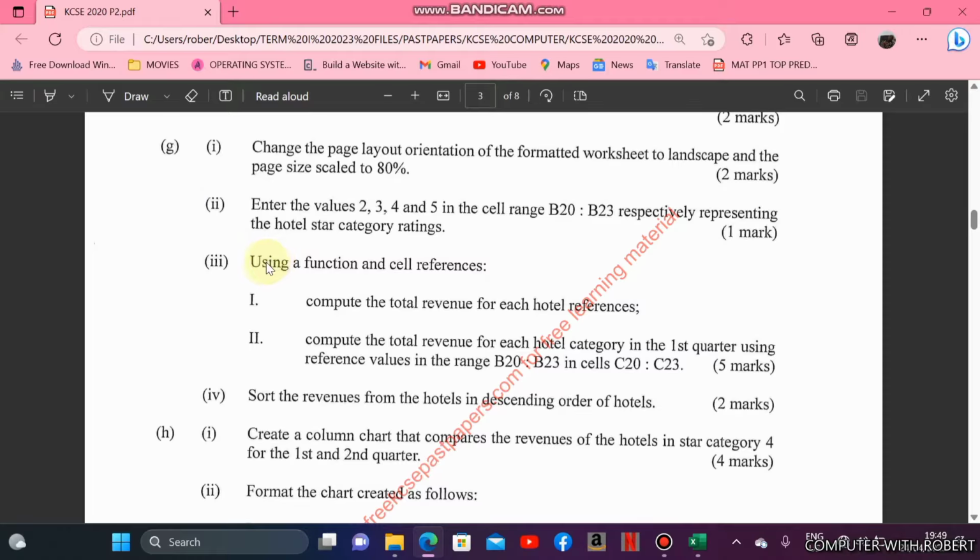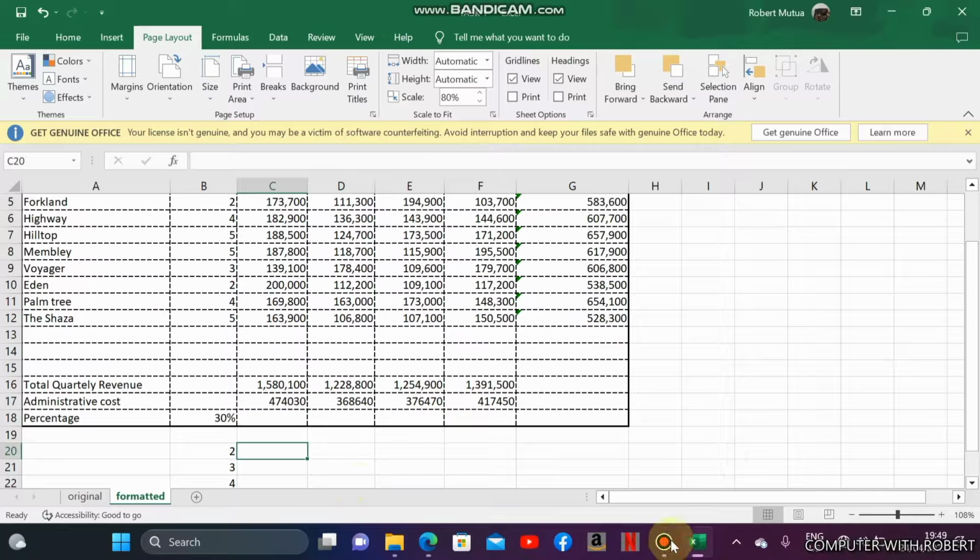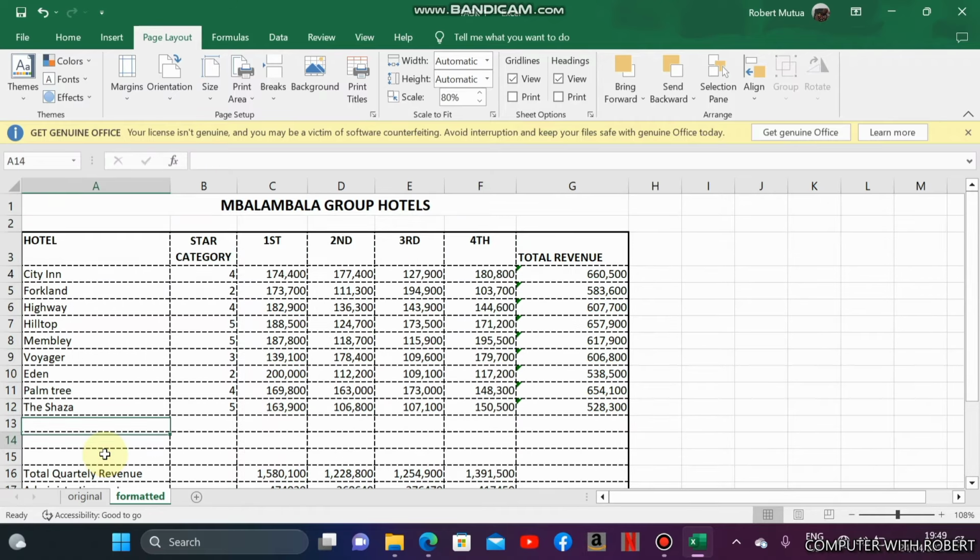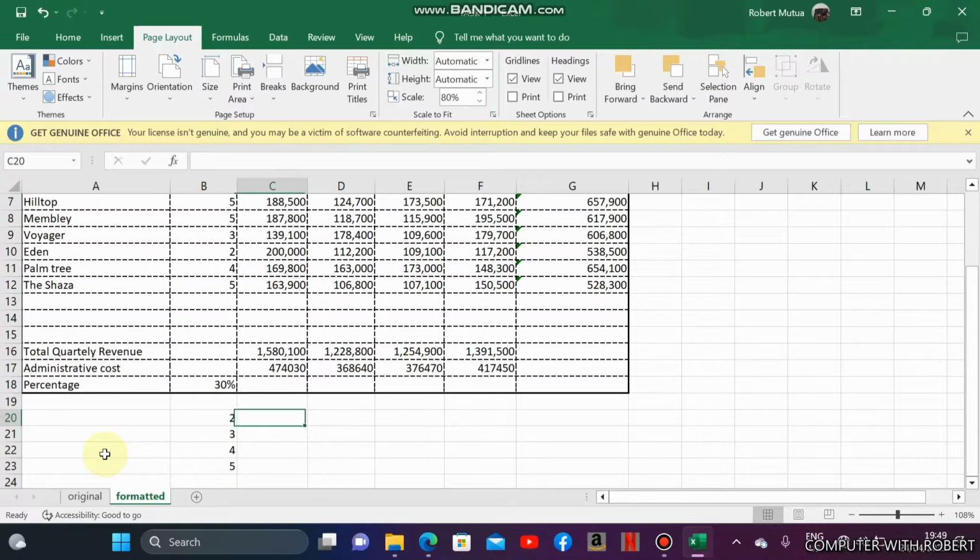So the next question is, using a function and cell references, compute the total revenue for each hotel category for the first quarter using the reference values. Therefore, this is what we're supposed to do to calculate the totals for hotels whose star category is 2. This total should appear in cell C20 for now.